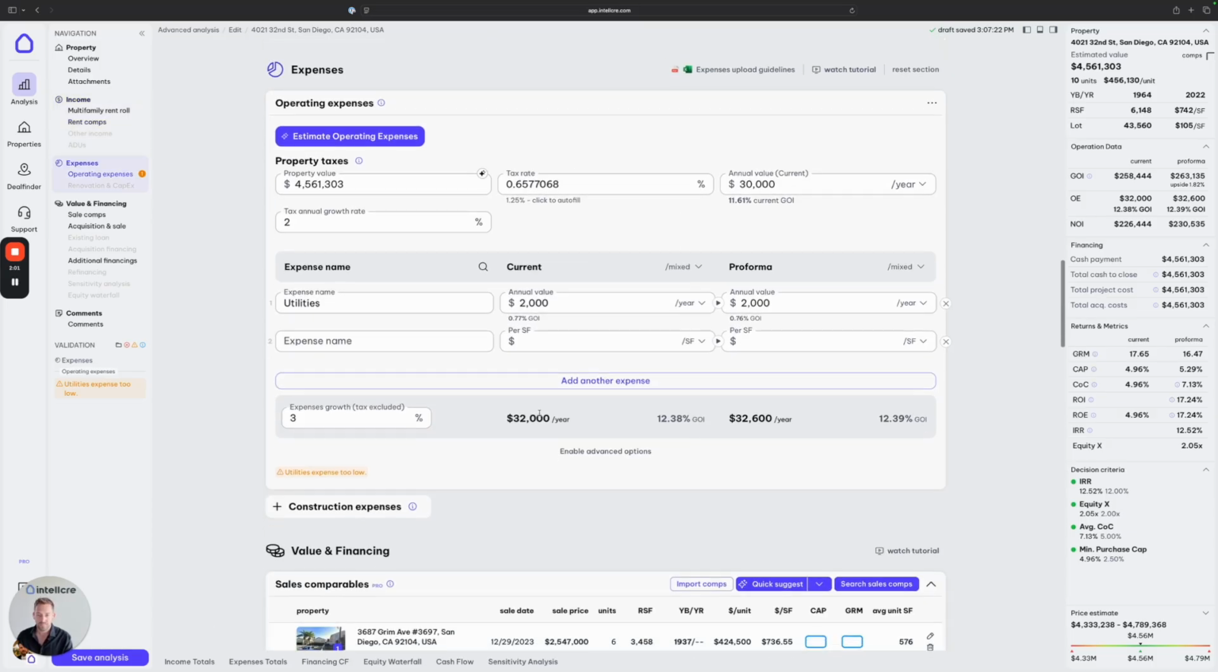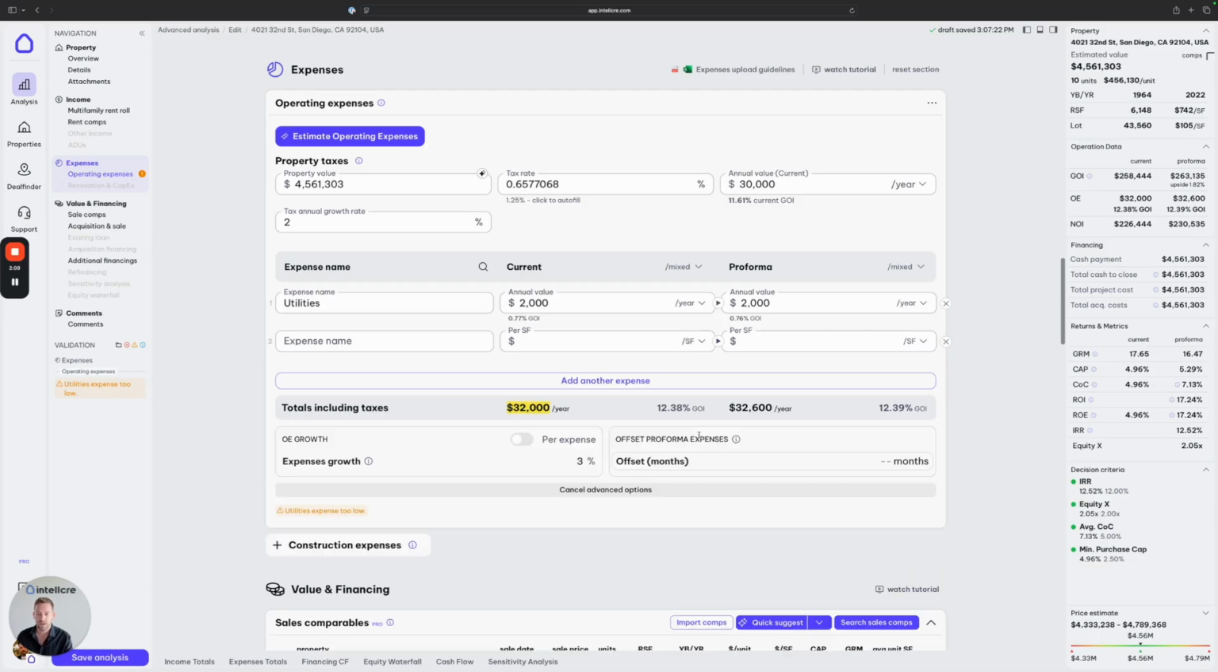Ultimately, at the very bottom, we see our expense totals, current and pro forma, expressed using all the mentioned bases. And we can also see what that looks like as a percentage of GOI.